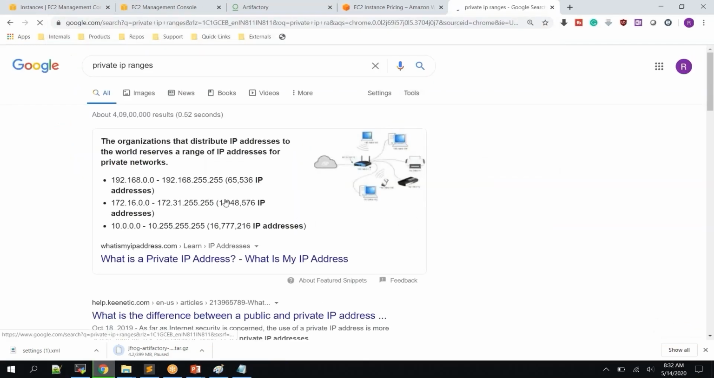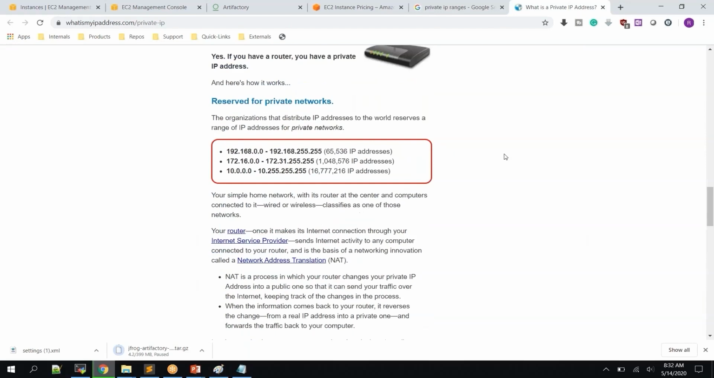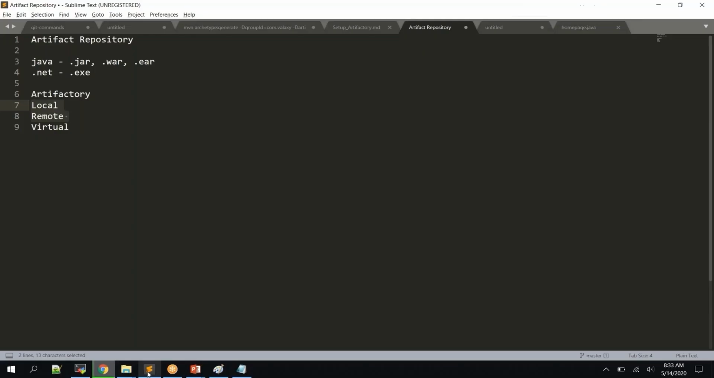The network starts with 0.0.0.0, and the maximum is 255.255.255.255. That is the maximum range. You cannot see any IP address beyond this, nothing like 300 dot something. You never find it. The maximum value you will get is this one.